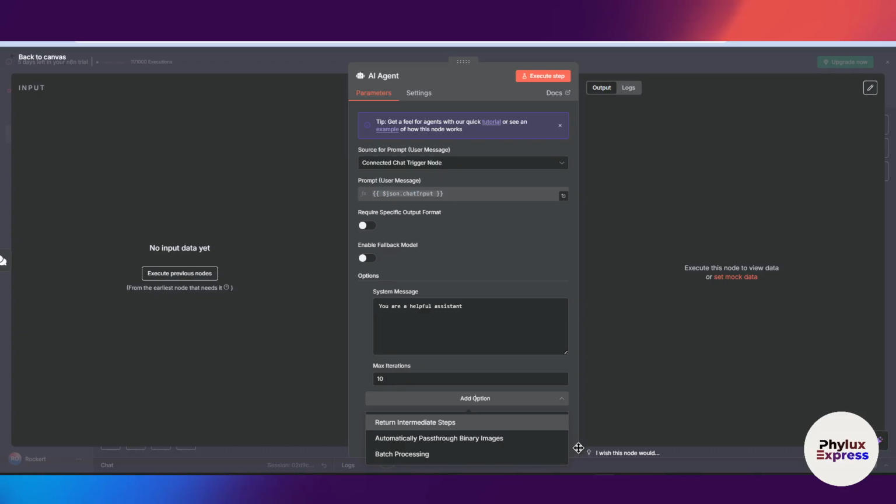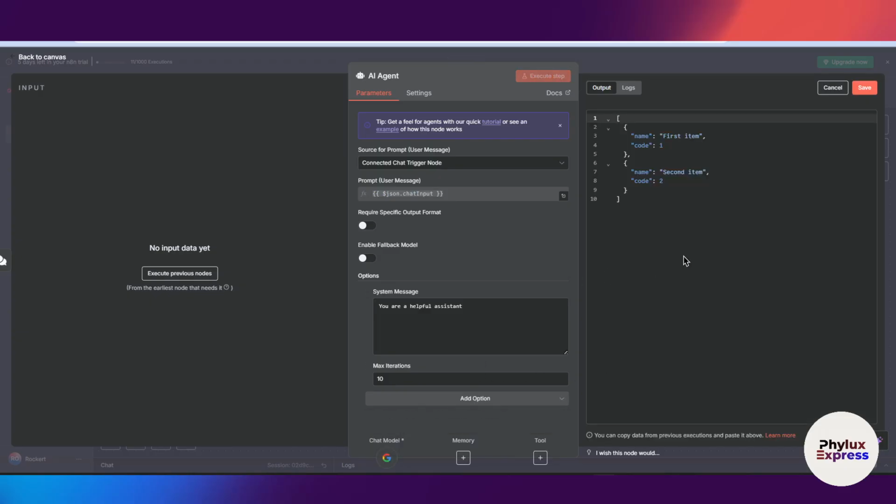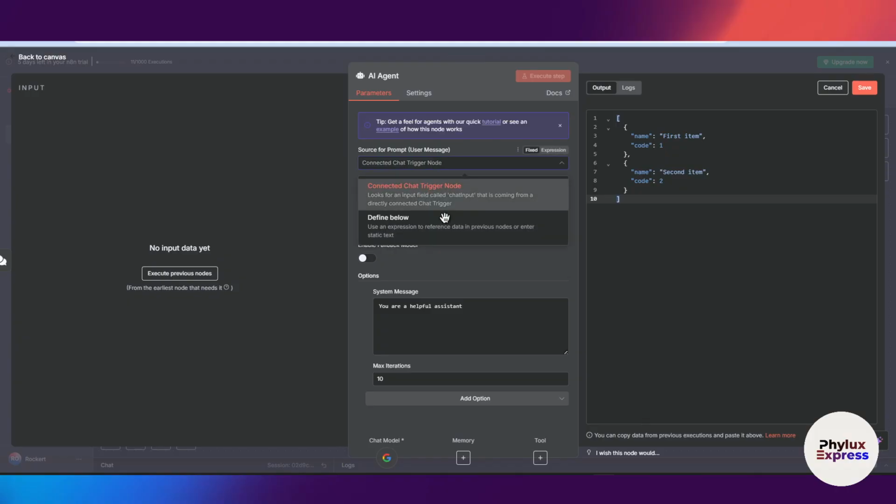Then we have batch processing, which is when n8n processes multiple items together in a single run, instead of handling them one by one. It is useful when you want to work with groups of data at once, especially in loops, summarizing, or even when sending bulk messages. So this is the basic overview. It is very important to understand these options so you can get more control over what you get. And after that, the most important thing is this default source for prompt.